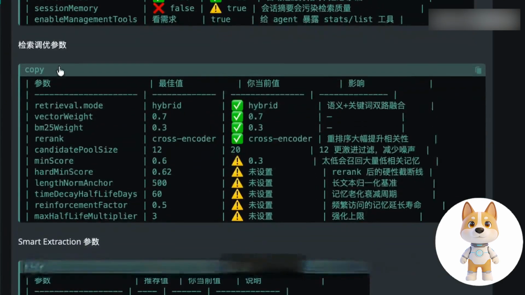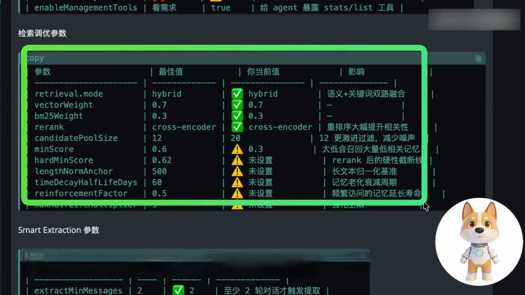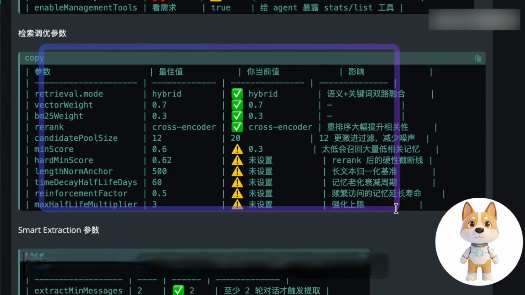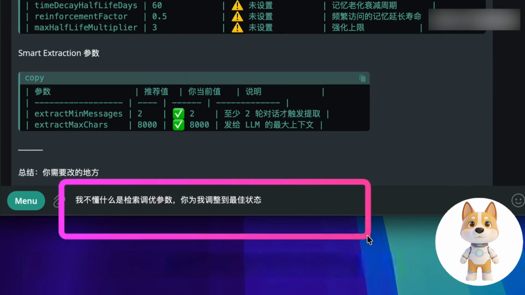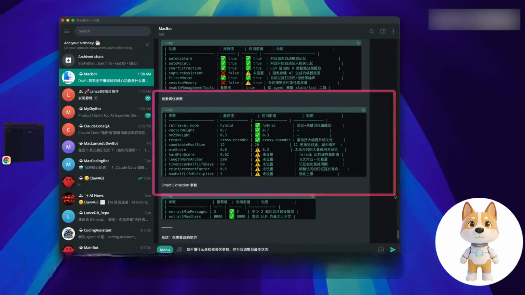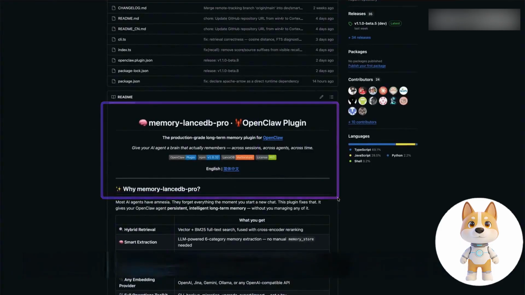Here below, he gives these parameters for retrieval tuning. For users who don't understand these parameters at all, we can let OpenCloud adjust these parameters to the best state. Then we can directly enter the prompt: I don't understand what retrieval tuning parameters are, you tune them to the best state for me. Then we just need to send this sentence, and OpenCloud will automatically adjust it to the best state for us. Once all of this is configured, this memory plugin is basically fully usable.